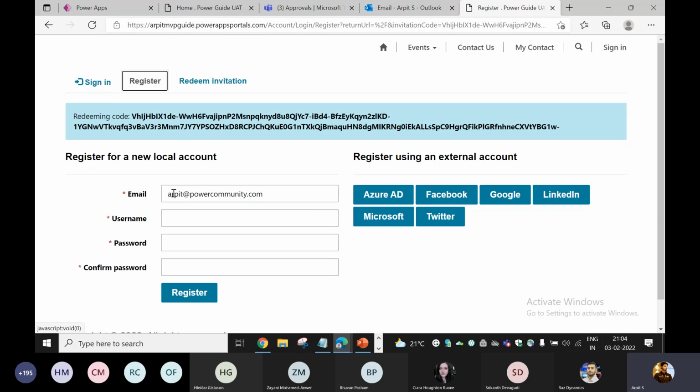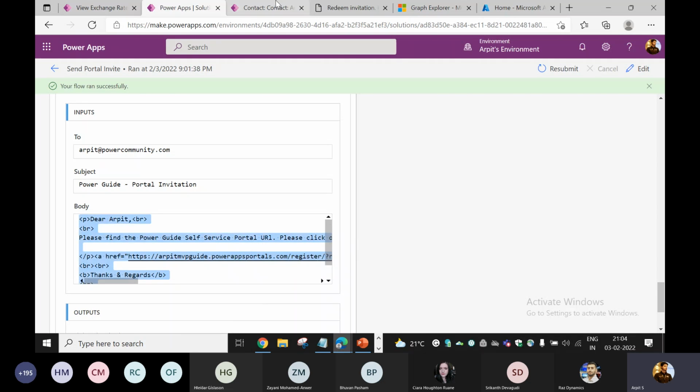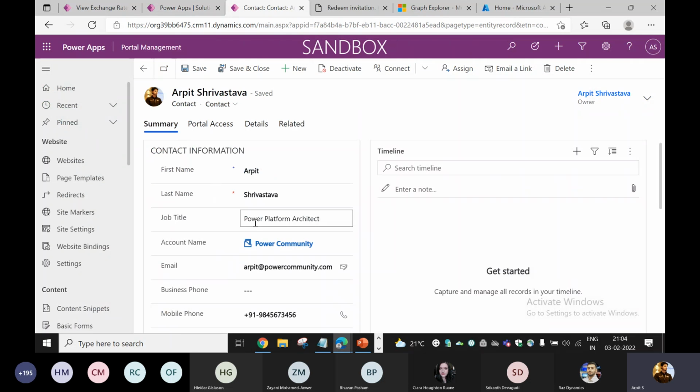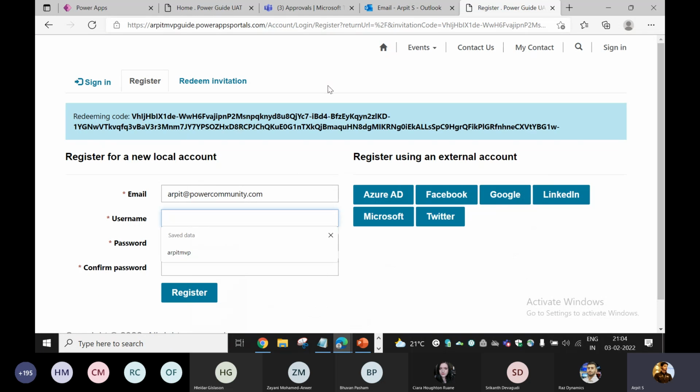And if you can see here, my email ID is automatically auto populated, right? That was there in the CRM right now. So once I provide my username, password and confirm password and hit register, that user will automatically get synced with the existing user, right? So with this contact record. So if you can see here, this email ID has got automatically auto populated over here. So this is the way you can simply invite your existing contact to the portal using the portal invitation process.